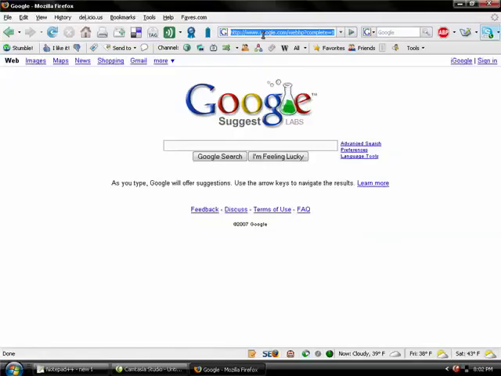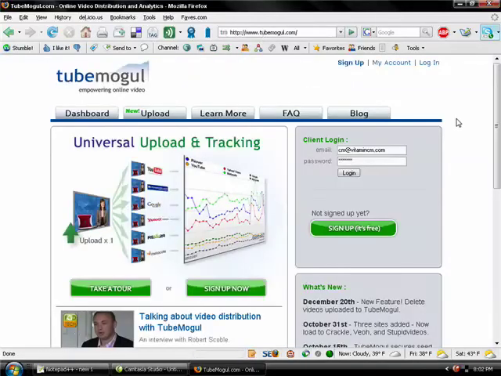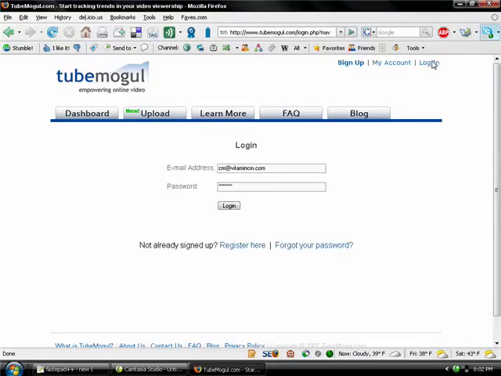Okay, so let's get started and go to TubeMogul. So I'll type in the address, tubemogul.com. And what I need to do is log into my account. So I'll click Login. It's going to use an email address and a password that you set up. Mine is already stored here, so I'll hit Login.